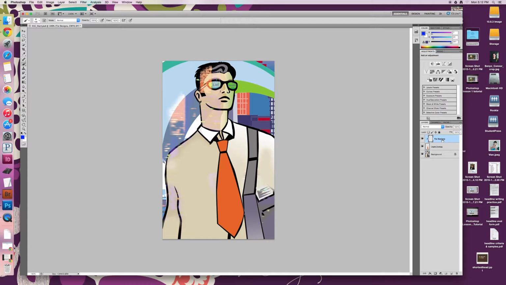Okay, so with the tie designs layer active, we're going to move across the screen to our toolbar. You already know that you choose your tool by clicking on it. There are also keyboard shortcuts for most of the tools. In order to choose the brush tool, I can either hit B on my keyboard or simply click on the brush tool. Be careful because some of the tools look similar to each other.